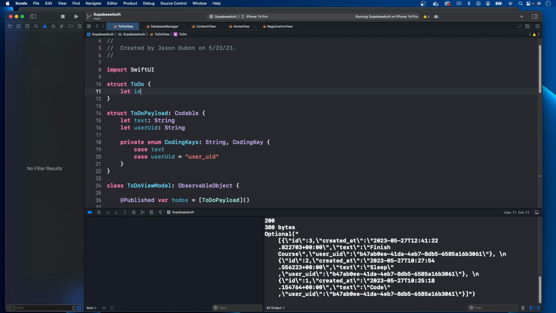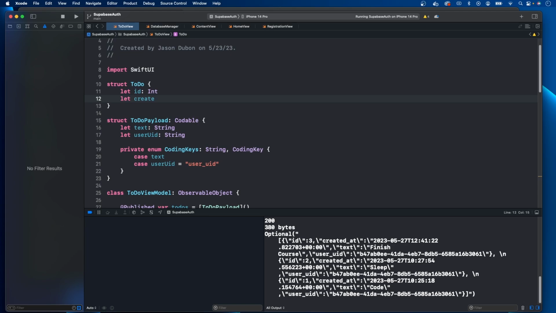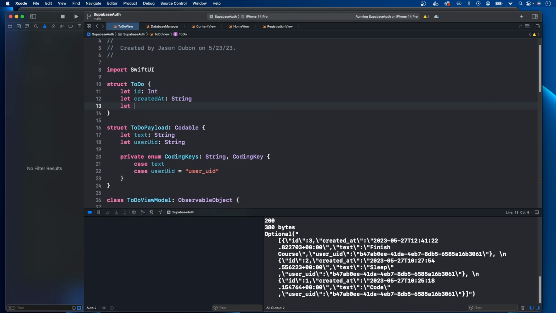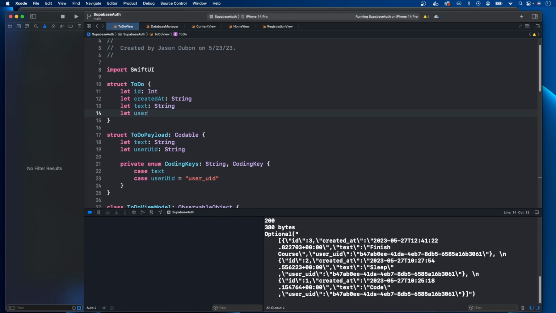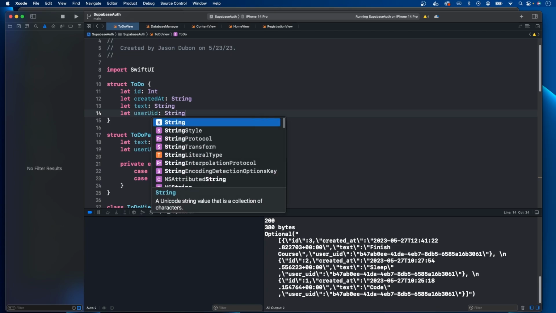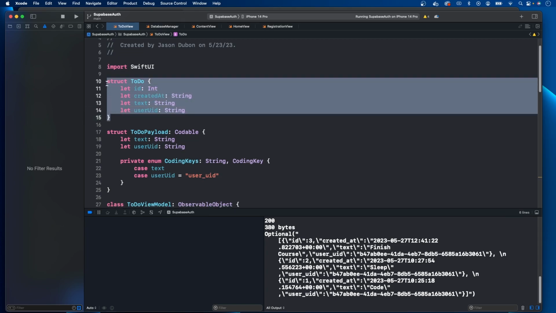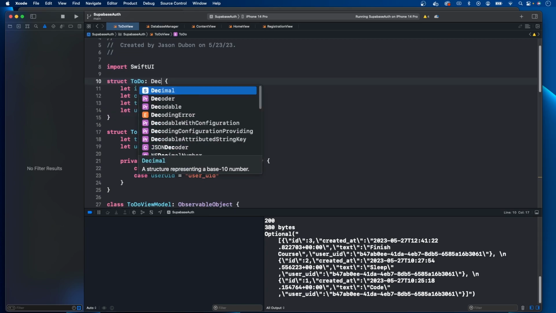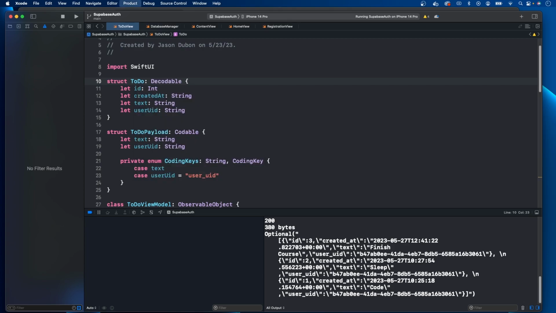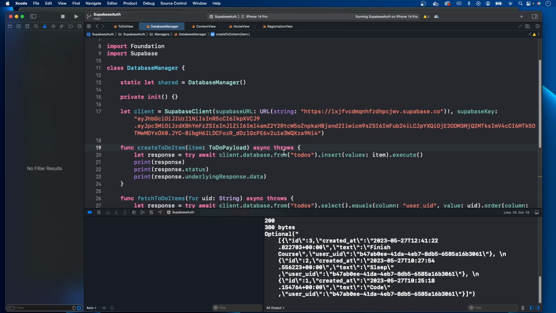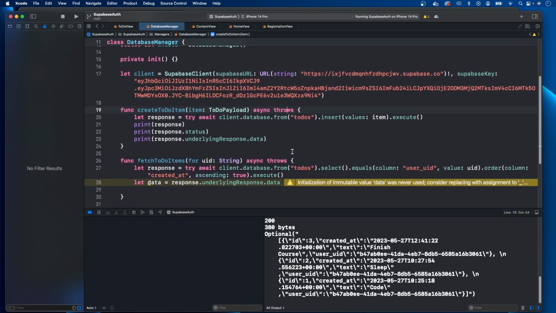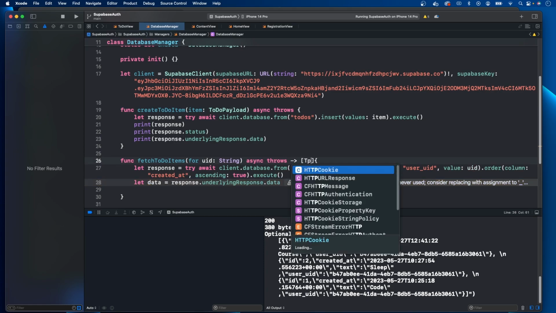And this will have the ID, type Int, created at, String, let text, String, and then let user UID, String. And we'll use this one to decode our data. And if we go back here, you want to return an array of to-dos.